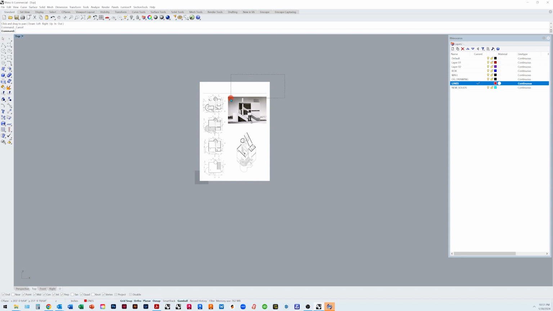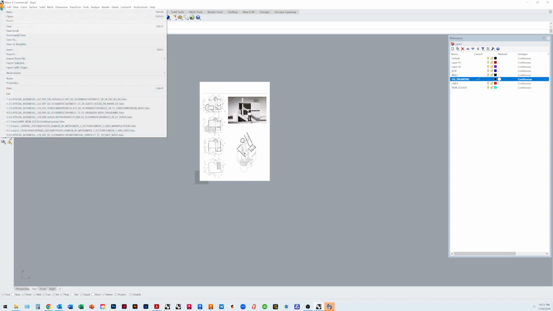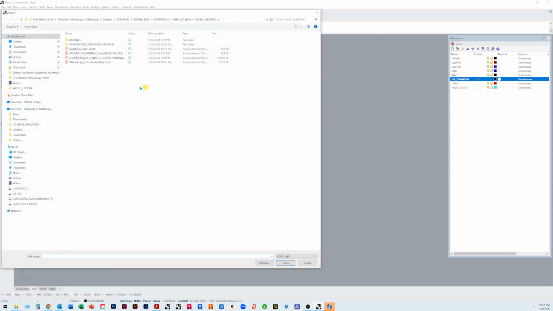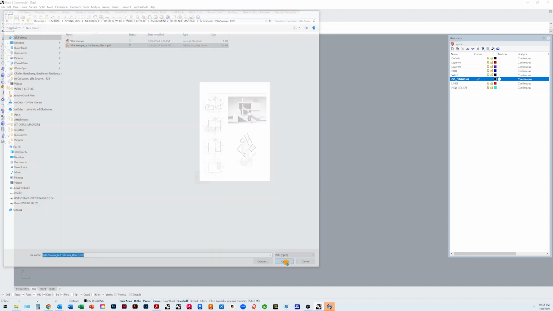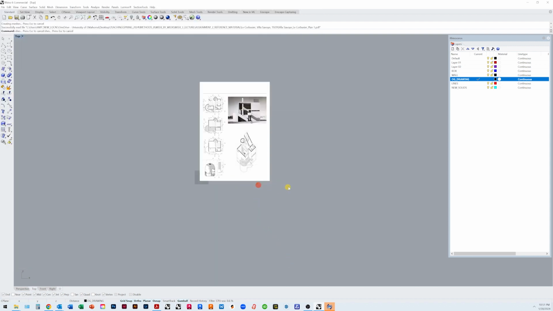Okay, so let's see what we would do if we didn't have dimensions. Let's try to import a different file. I'm going to import this Villa Savoye plan, the first floor plan, which I've already made into a PDF. And that comes in super small.